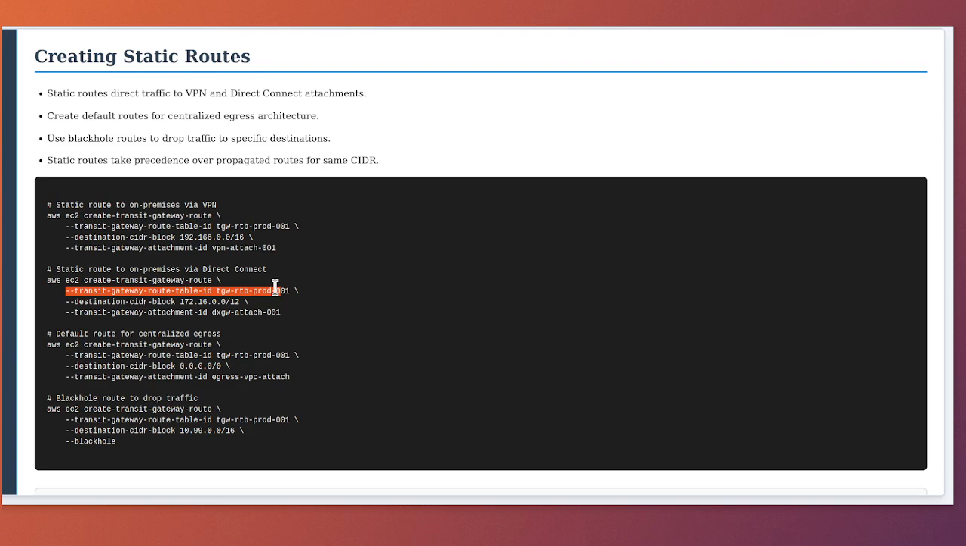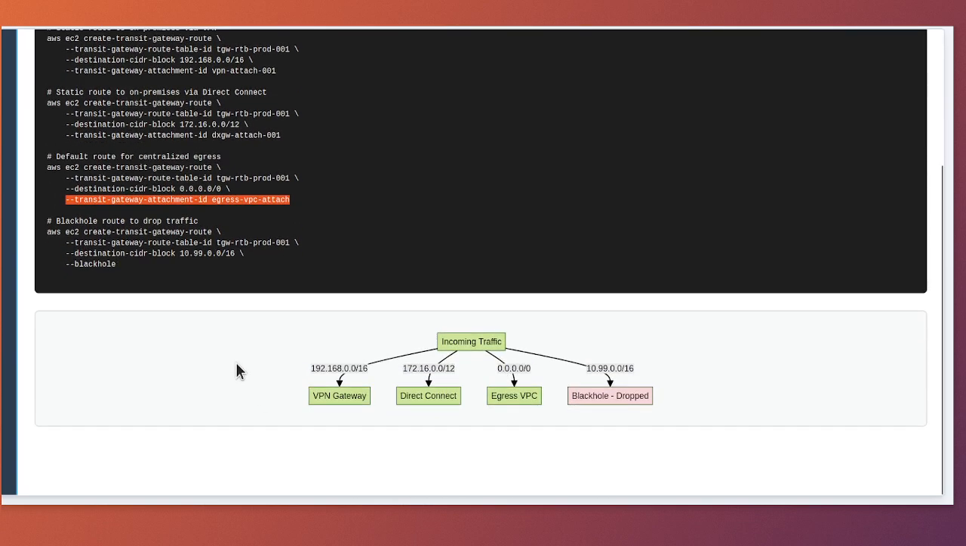tunnel. The second command creates a similar route to the on-premises network but through the Direct Connect attachment DXGW-attach-001. You might have this configured as a backup route or for a different on-premises site. The third command creates a default route, shown by destination CIDR block 0.0.0.0/0. This catches all traffic that does not match any more specific route and sends it to the egress VPC attachment. This pattern is commonly used in centralized egress architectures where all internet-bound traffic is funneled through a dedicated egress VPC containing NAT gateways or firewall appliances.